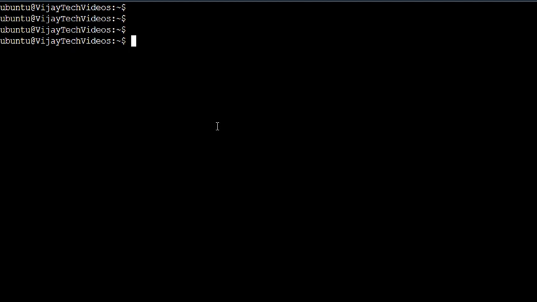If you want to see today's date, use the simple date command. You will get the date in this format. Also you will get the current time and the current year. If you want to see the date in a specific format, there are some options we can use.